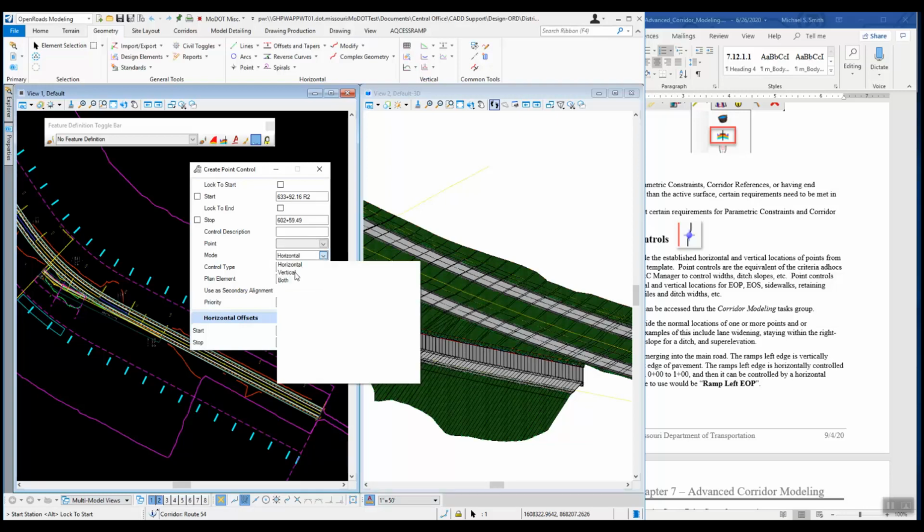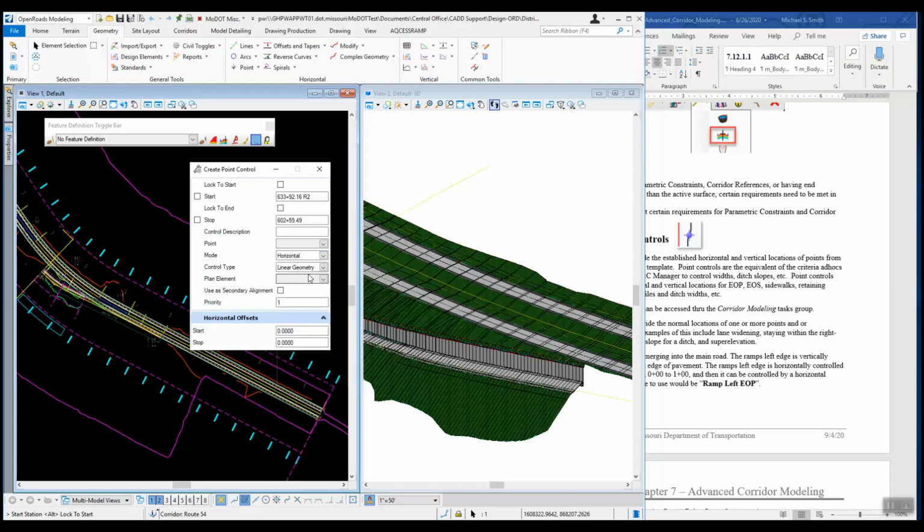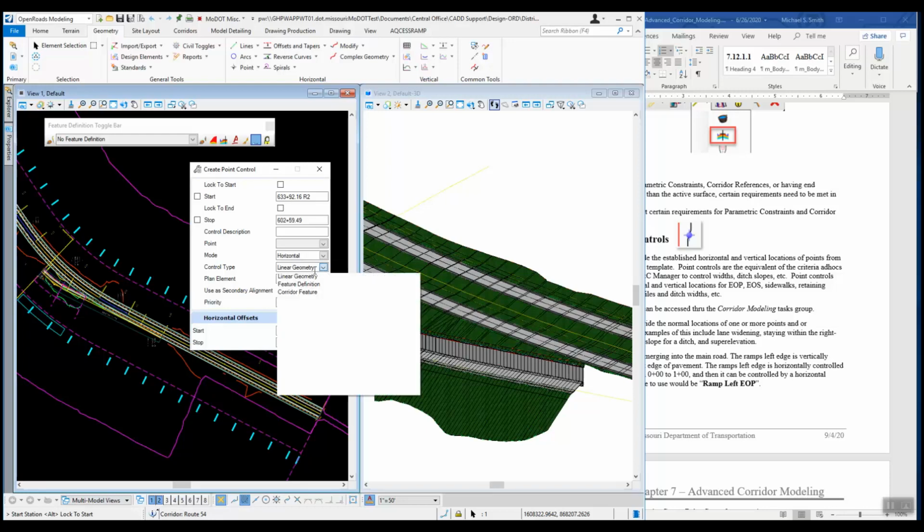Then the mode: horizontal, vertical, or both. So if you want horizontal and vertical to be controlled, you would switch it to both. If you only want the vertical or the horizontal, then you switch one or the other. The control type, if you have a line out there, is typically a 3D line if you're doing both, or you can do a horizontal line if you're doing just one. But that's your linear geometry, so any geometry that's got a location out there in your drawing, you can select it and have it draw to that.